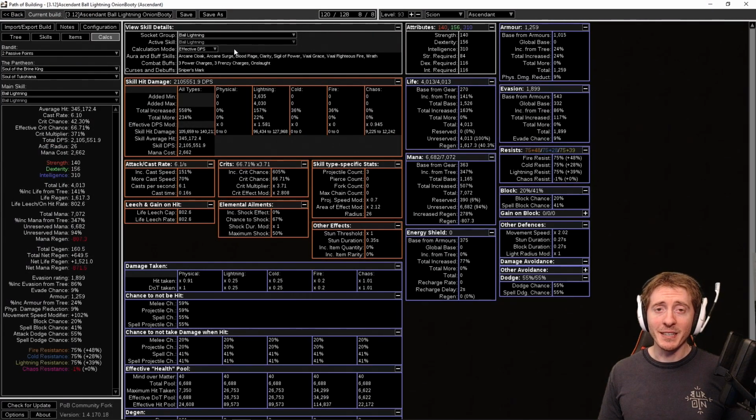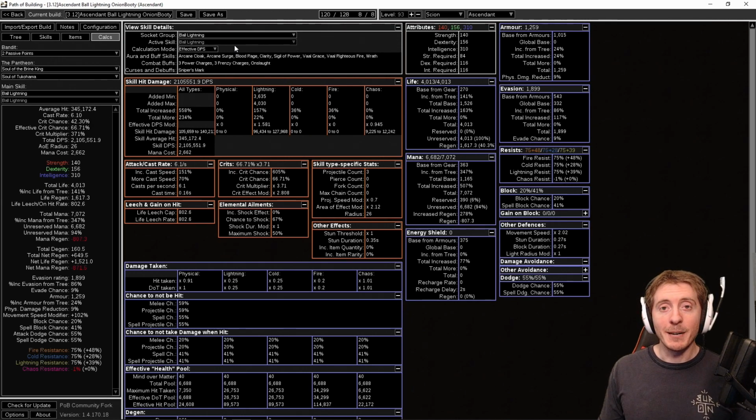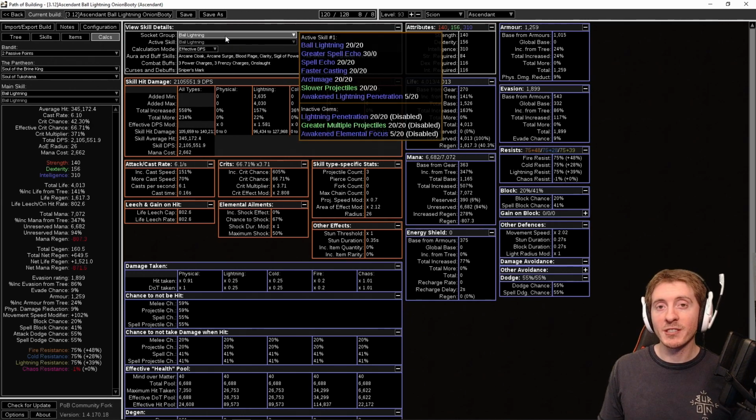The calculations page. Let's start at the top and try to break down this mass of numbers into something a little more readable. So right at the top, we're telling the application which skill we're looking at. In this case, we're looking at ball lightning.